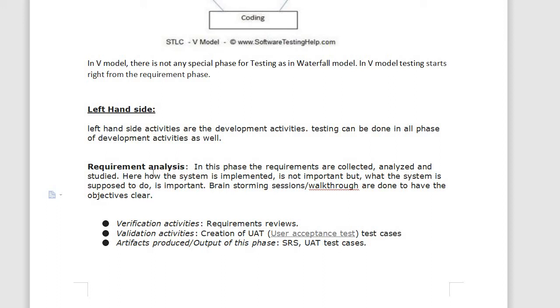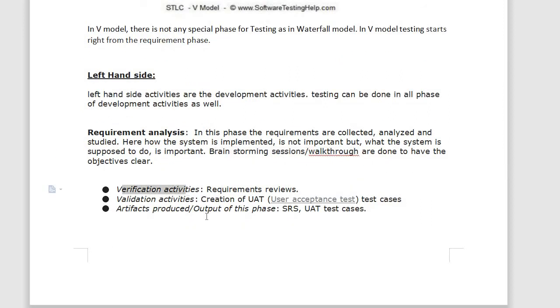So in requirement analysis, BA will do brainstorming sessions and walkthroughs, and then take a clear picture, and then finally prepare a document, okay? That is BRS or SRS. Now let's see the activities. What are the activities done here in this phase?